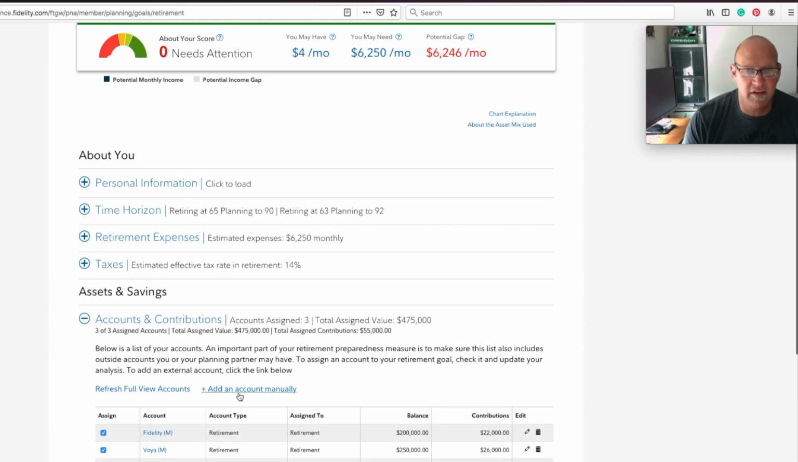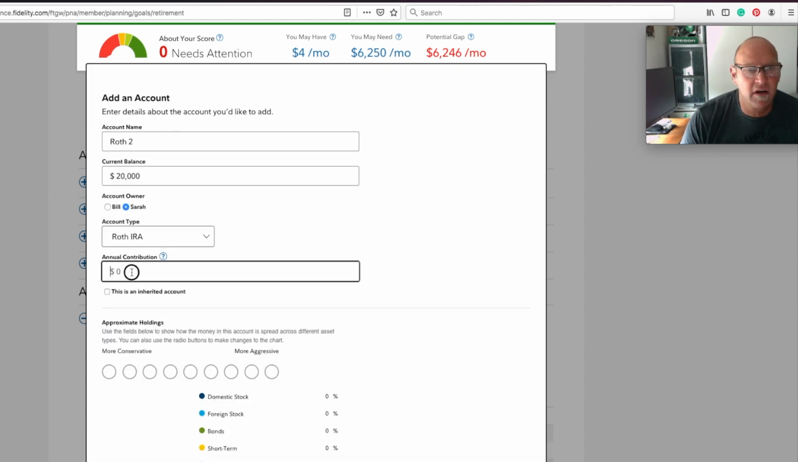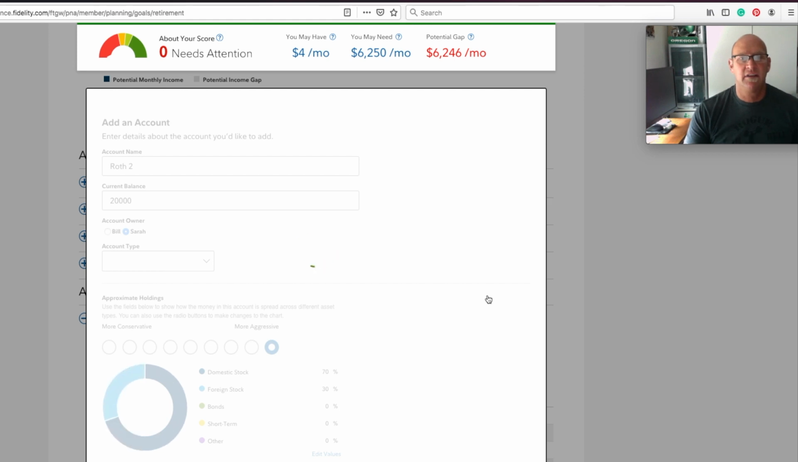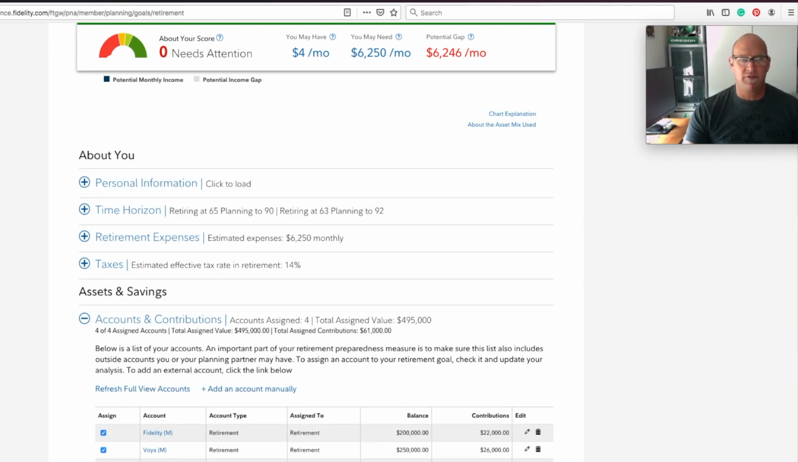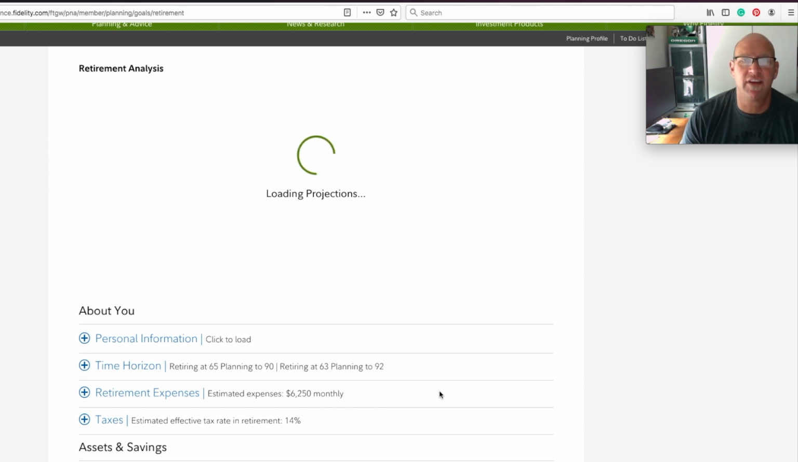And last but not least, we'll say that Roth 2, which is Sarah's. And Sarah has $20,000 in hers. And she's putting in $6,000, which is the max, because she's smart. And she's got that very aggressive. So we'll add that account. Okay, so we've got a 401k, a workplace plan for each of them, as well as a Roth for each of them. So let's update our analysis. Let's look at our projections. And the nice thing is this kind of updates as we go, you guys.